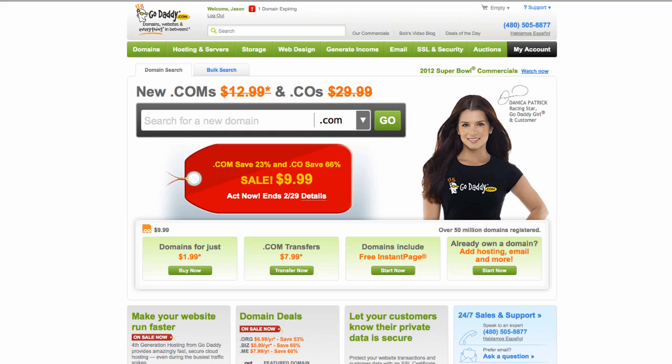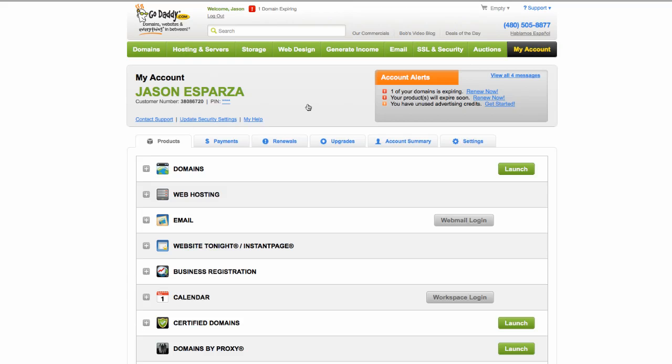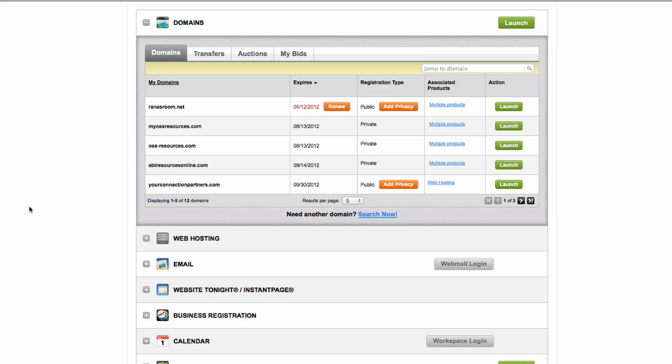So we're here at GoDaddy. We have logged in, and we're going to click on the My Account button. And as you can see, GoDaddy's actually kind of changed, which is kind of cool. Very, a lot easier to look at visually, which I like. So we're going to head over into domains by clicking on the little plus button, which expands that menu out. And then we're going to pick the domain that we want to forward.